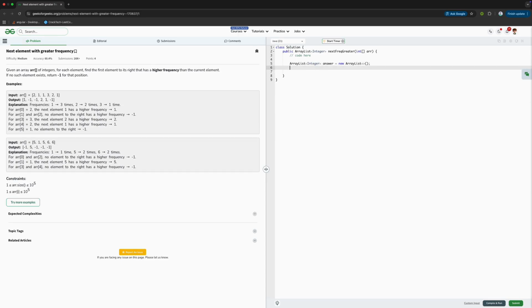Now what we need is a hash map. We would be having a hash map, so we have created a hash map. Let's call it map. So it's a new hash map. And now we need a stack also. So we will be taking a stack. So we have taken a stack.